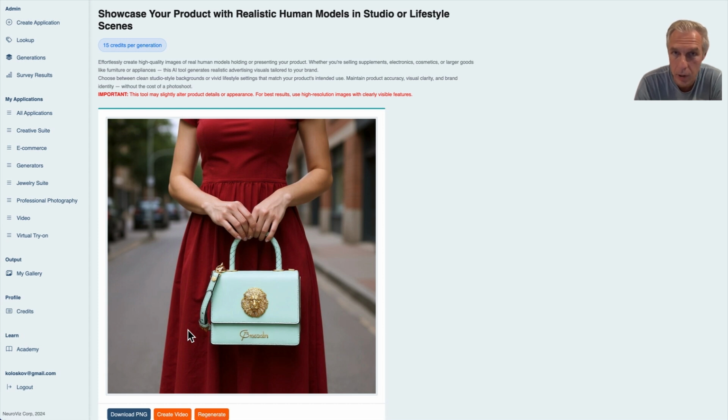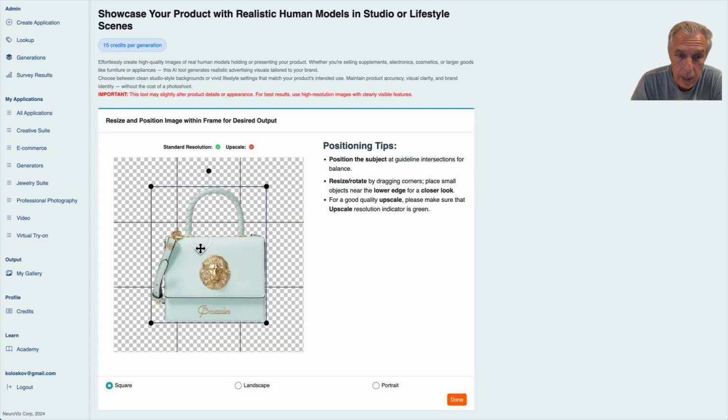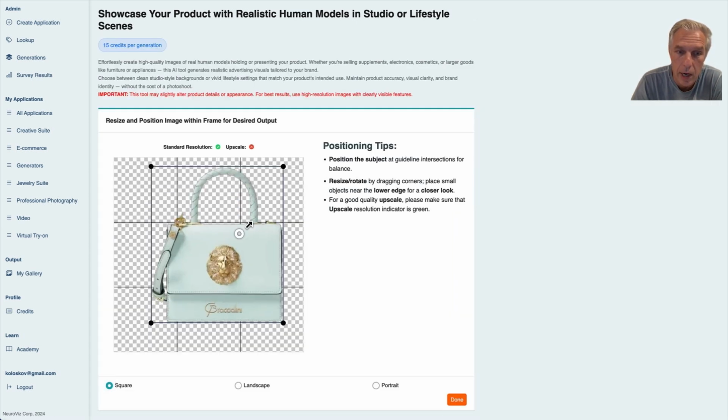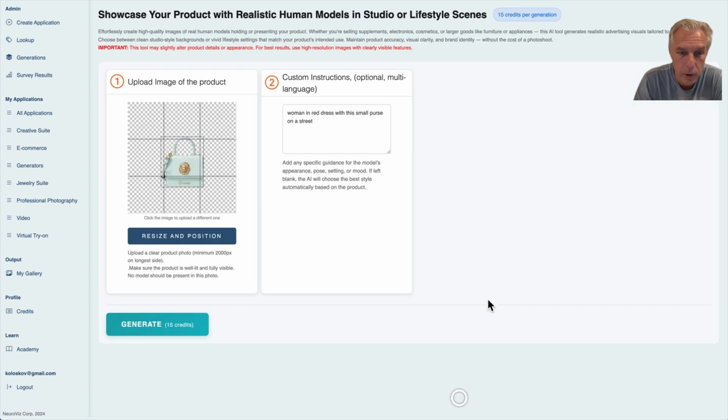It looks proportionally good. However, there might be cases when it's too large, for example. In this case, let's click regenerate. And in this case, you can do resize and position. You can change the size of the object. Smaller size will render it smaller with the model. Because AI may be wrong about the absolute size of the subject, you can help to understand it by doing this. I'll show you an example.